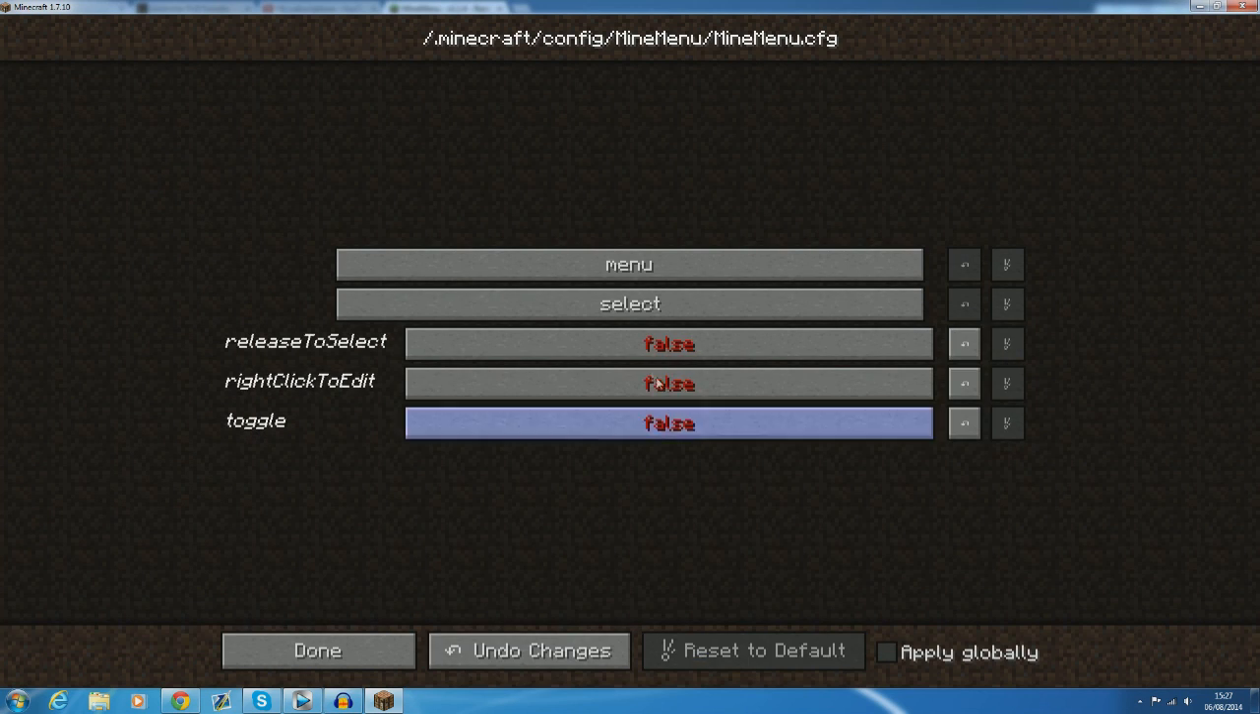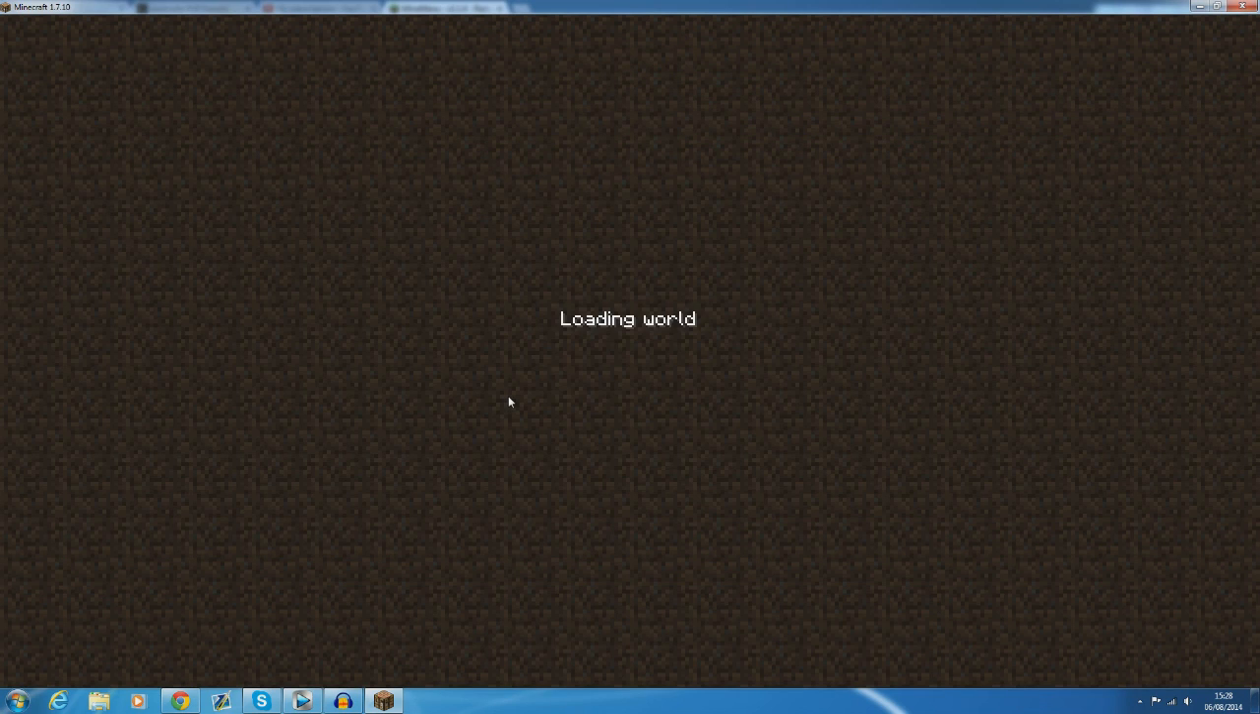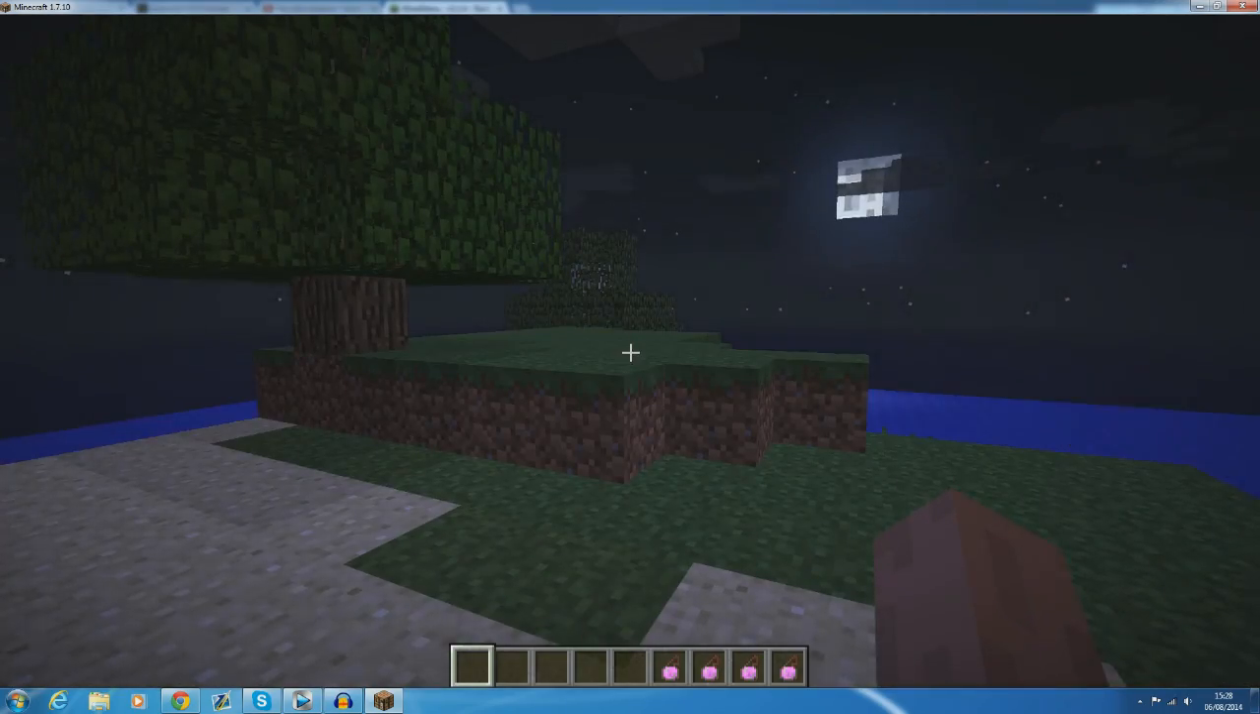Now by default these are all set to false, but I really recommend having them to true. It helps you a lot when using this mod. So, done, done. And now I'm going to take you into a single player world and show you a few of the features.